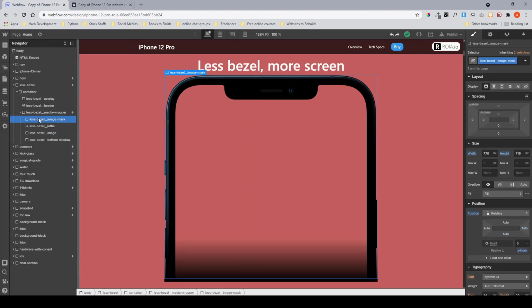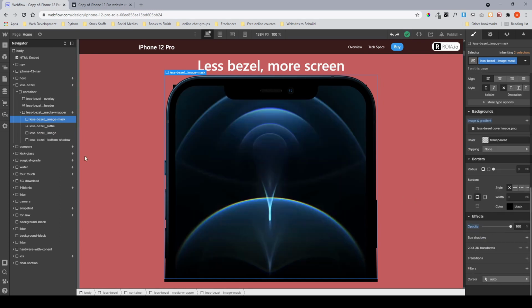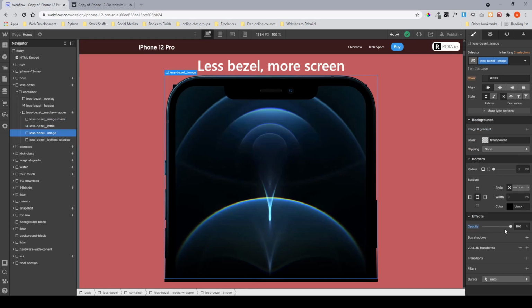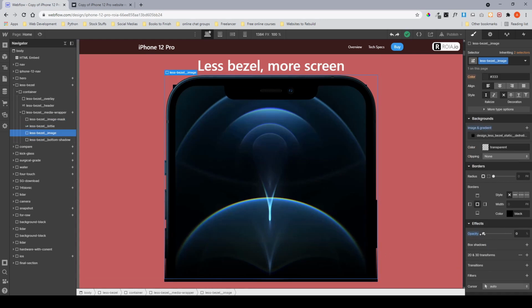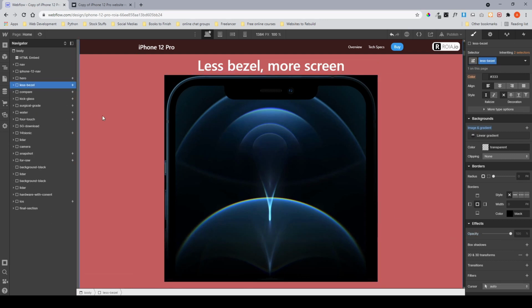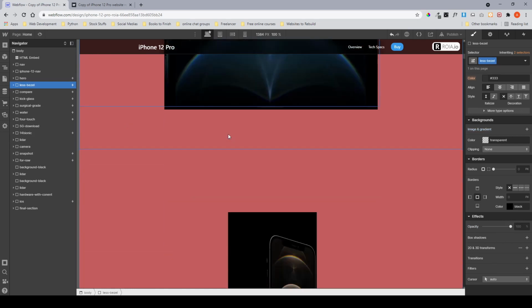Okay, I think we are done also with this section. These are not something that you just understand in 1 hour. So you need to play with it. You need to see how everything really works. Then you really can understand it. So this Less Bezel one is also not so complicated to understand.